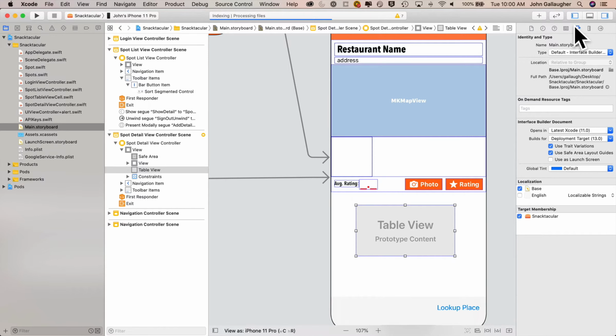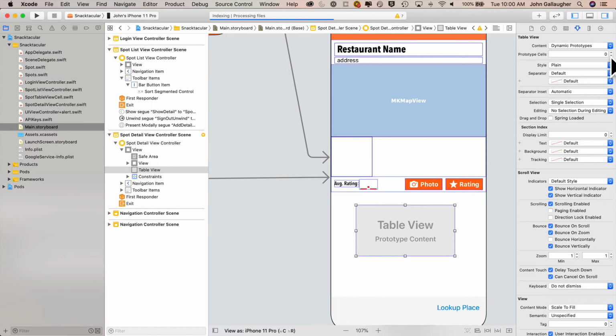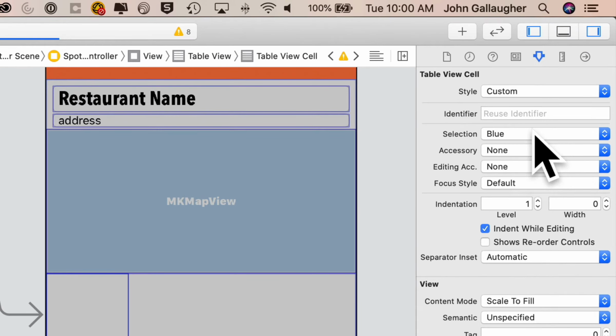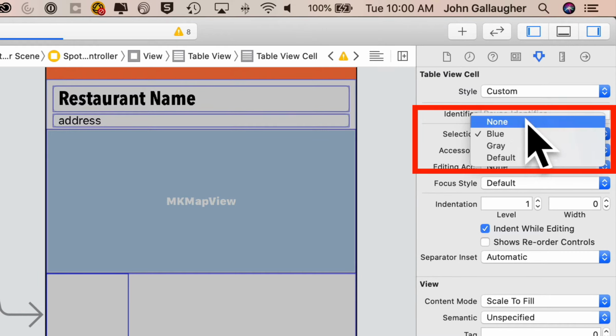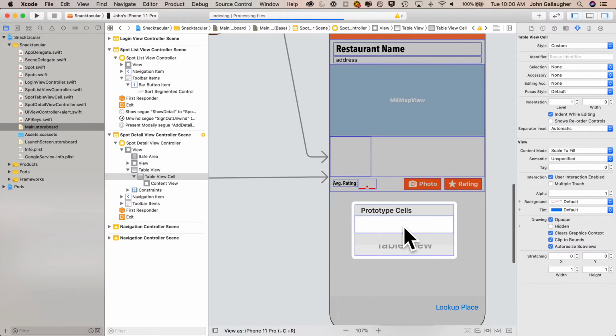Now then I'll head over to the attributes inspector, and with the table view selected, I'll set the number of prototype cells to 1. Then I'll click on the table view cell. I know I've clicked it right because it says table view cell in the attributes inspector. And I'll change the selection to none as well. This just gets rid of any lingering selection indicator after the cell has been clicked. We don't want the cell to remain highlighted after it's been selected.